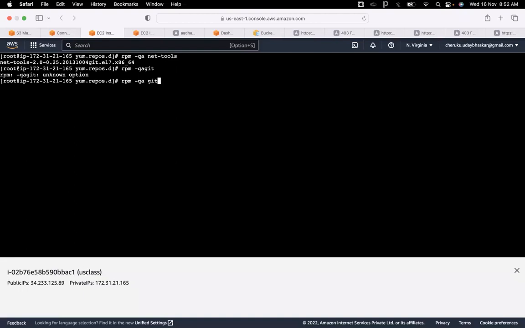What I already told you about syntax: command, options, and arguments. The command is rpm. The rpm command is used to install, to search, to query, everything. If it is installed, it will show. If it is not installed, it will not show. Is git installed or not? Not installed. So how can you find out?